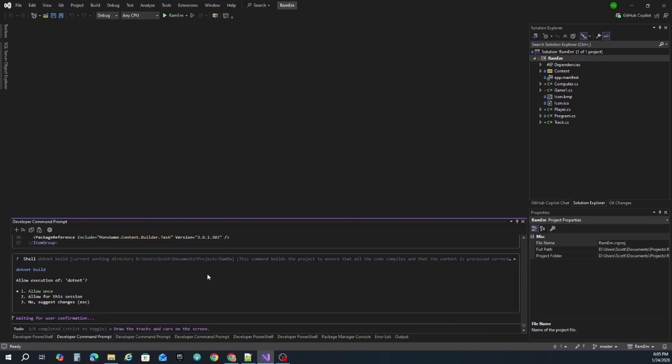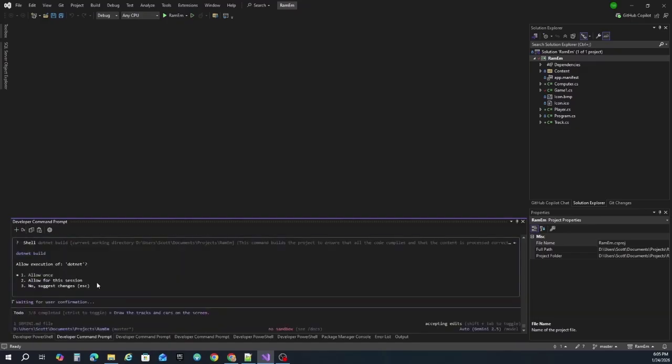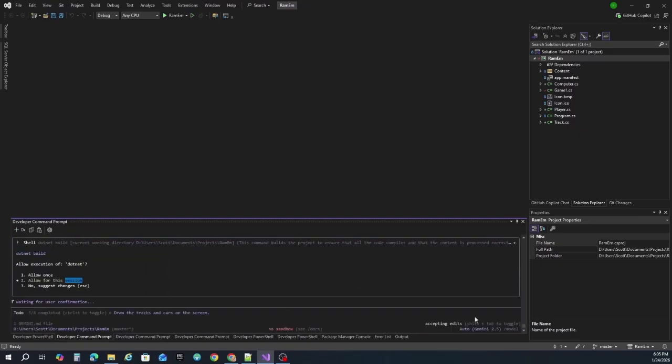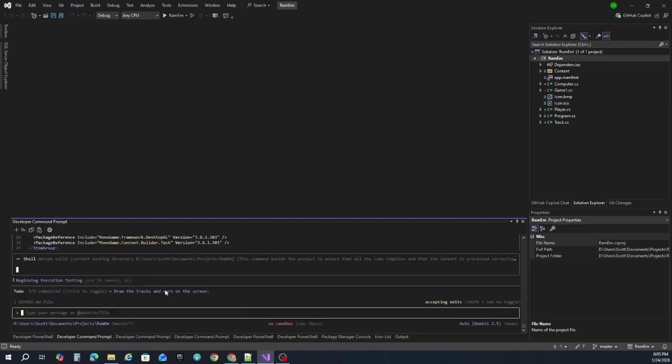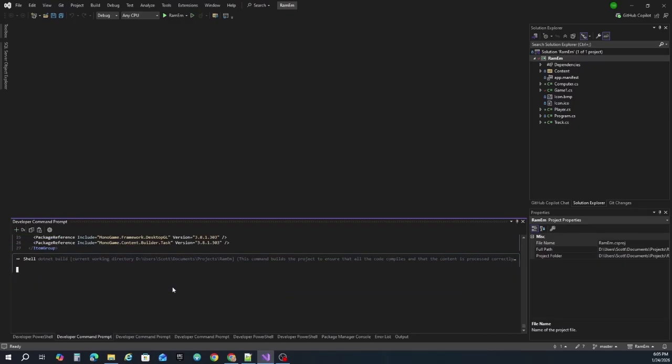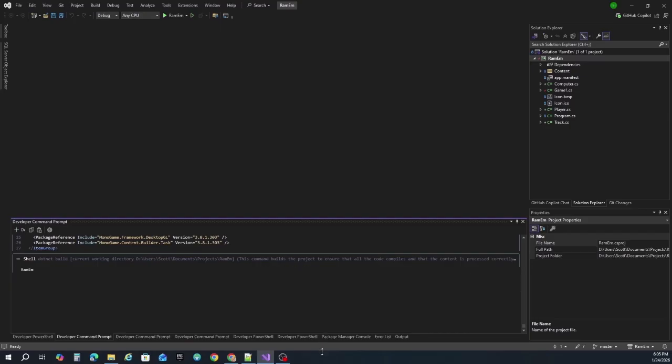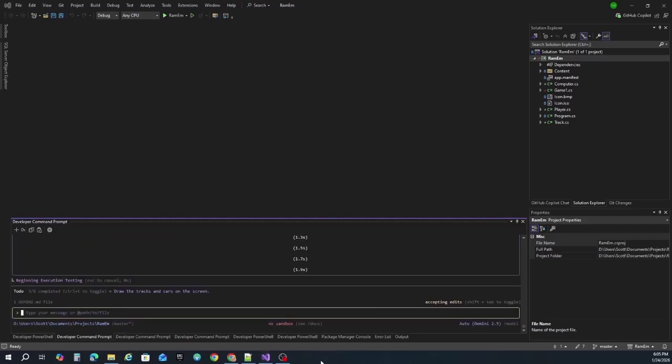Okay, so it's trying to build now. So we'll go ahead and allow that as well. And it bumped me back up to the top again. Okay, so I allowed the build. It's going to go ahead and do that. We're going to wait for the build to complete, and I will be back.